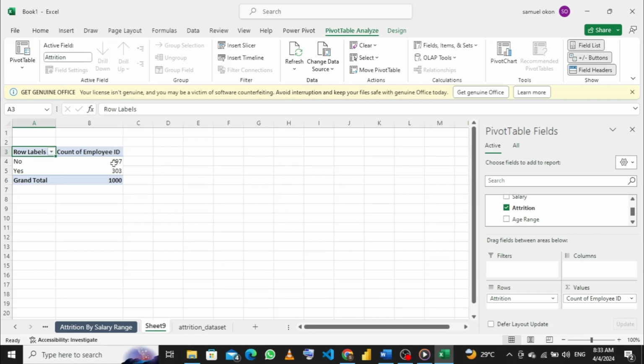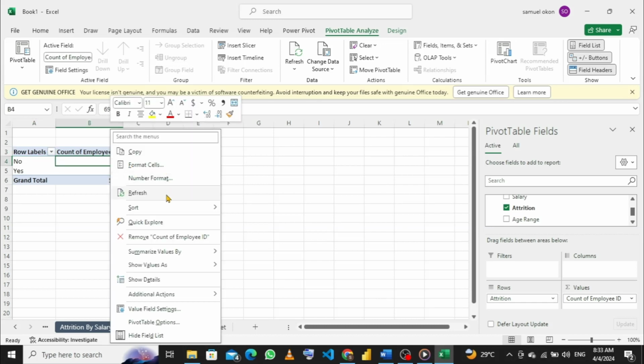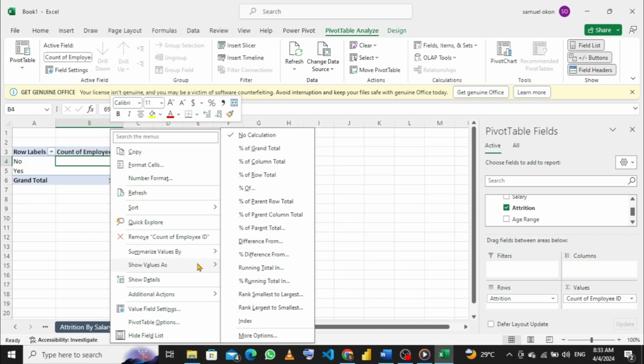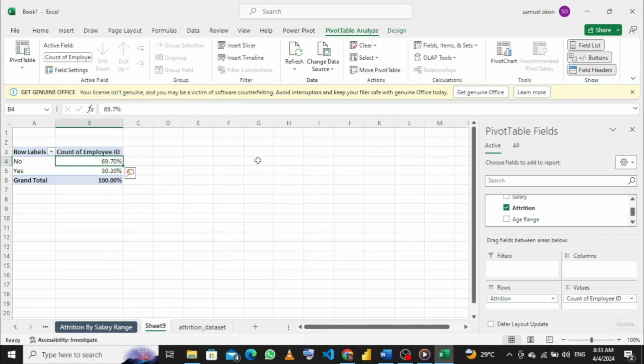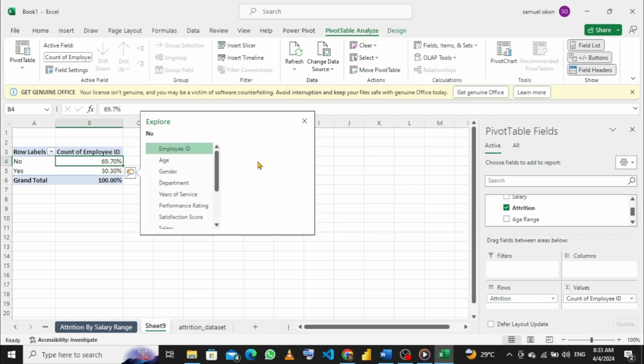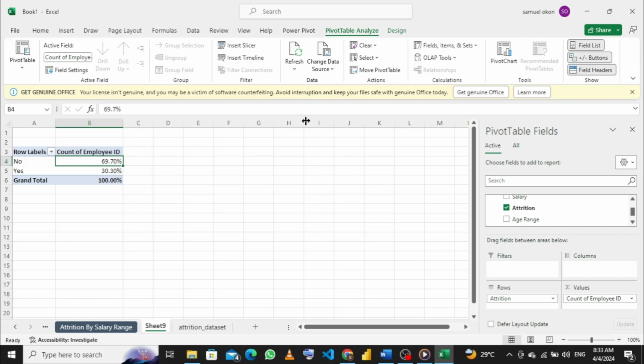Most of the time, people used to do this. What is it called? You do show value as column total, but I really don't encourage that. I really don't encourage that because if you bring in your slicer, let me bring in my slicer, let me show what is going to happen.